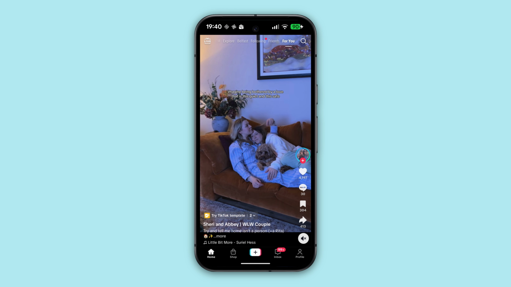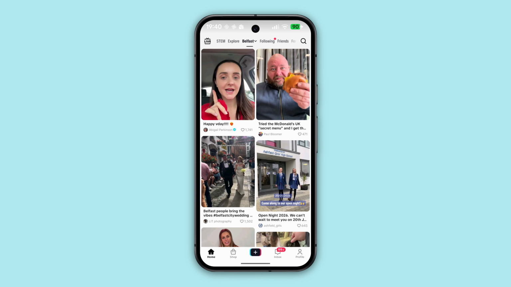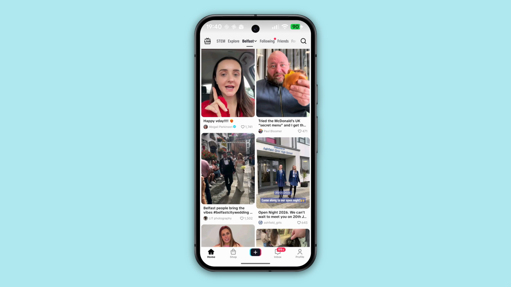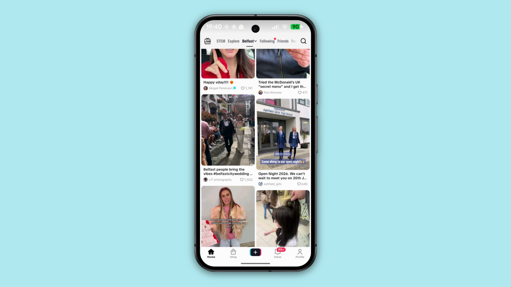Traditionally, TikTok shows you viral videos from all over the world. The new local feed tab changes that by highlighting videos posted right in your neighbourhood. So if I click on Belfast, think of it like a digital community board. Instead of just global trends, you might see local creators covering neighbourhood events, a heads up about a pop-up market happening this weekend, posts from people physically near you.